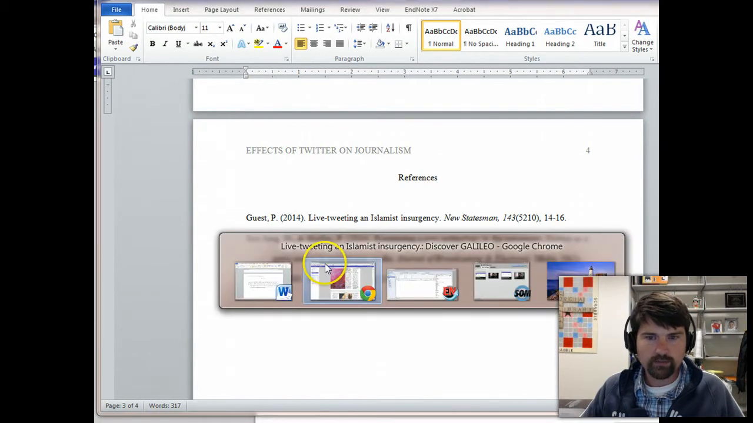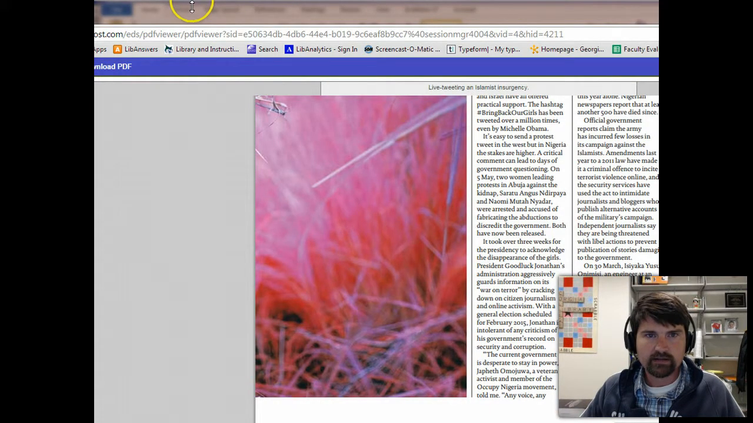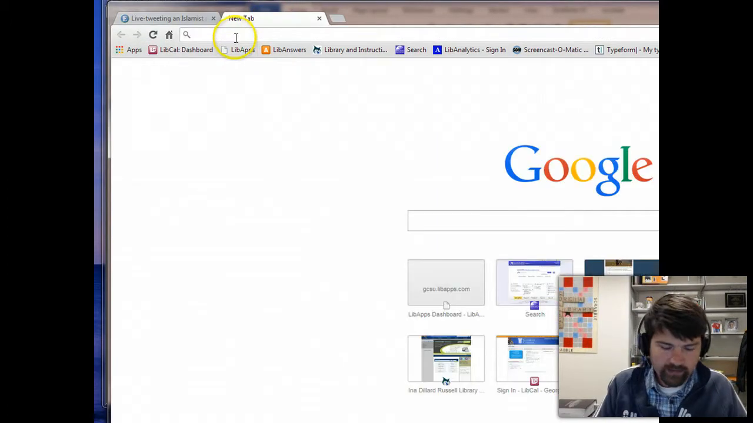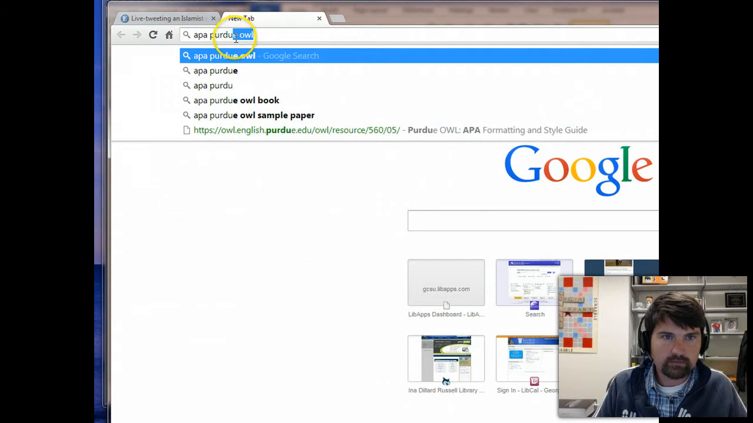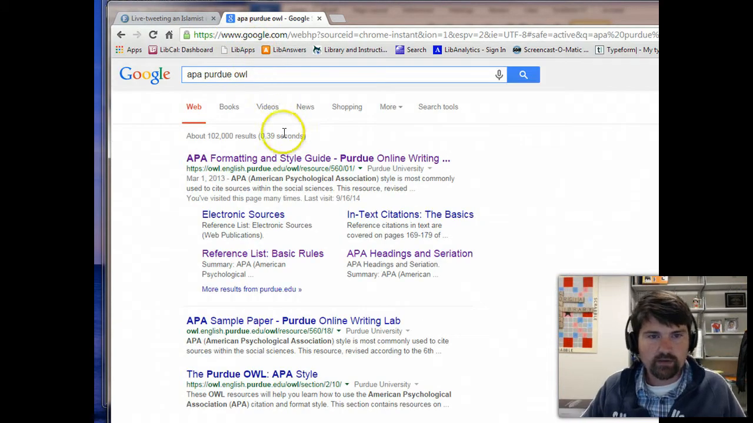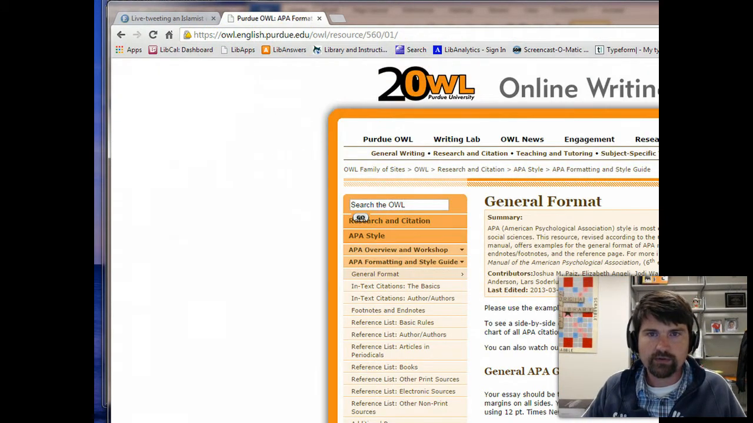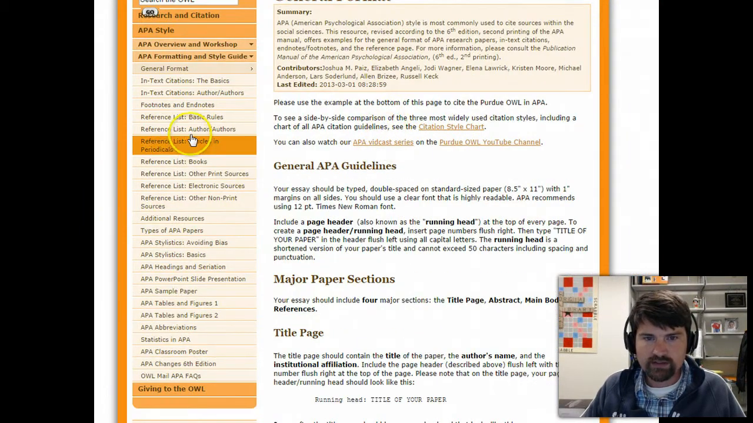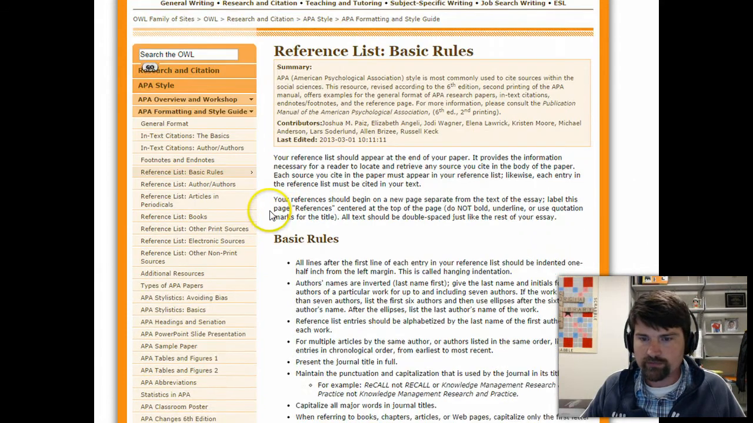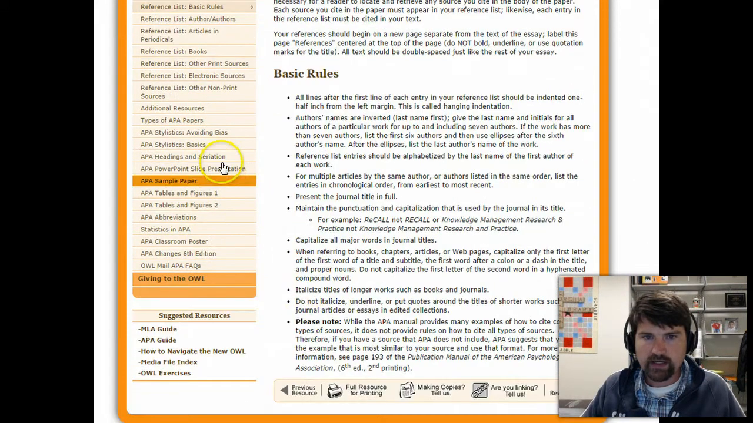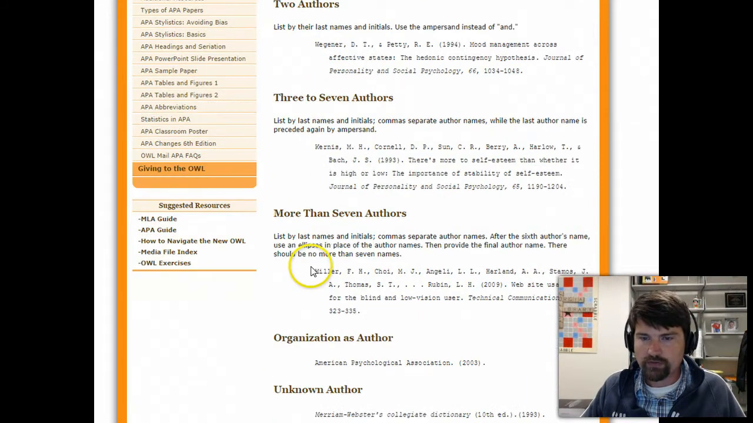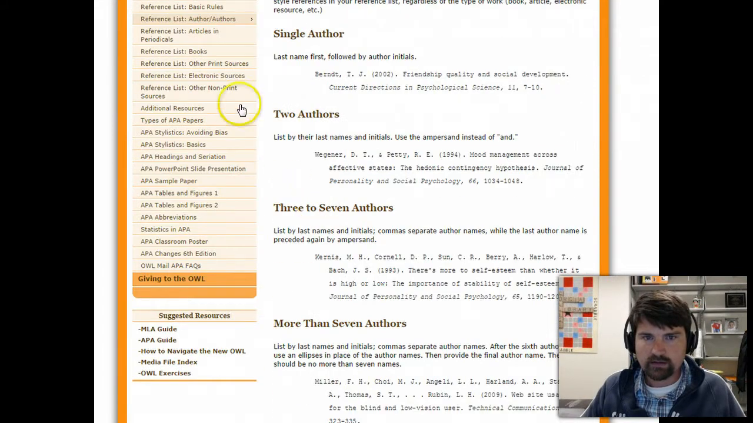The other thing that I do want to point out is that if you have a question about how to cite something, one thing that I tell my classes is that you want to become real familiar with the Purdue OWL. It is a great source for APA. You can see that it gives you the reference list, the basic rules, and then you can get into the specifics. So if you have multiple authors, how to do that, and then the different types of sources.